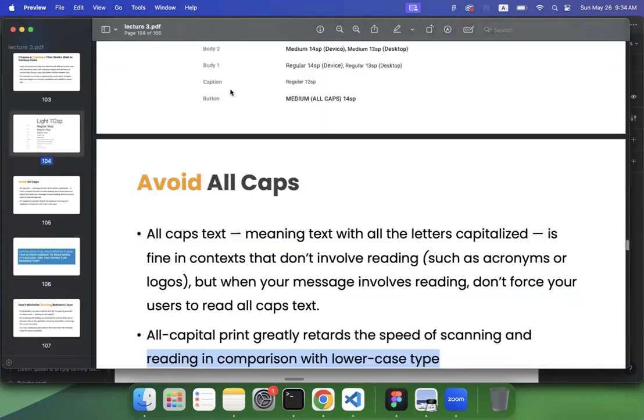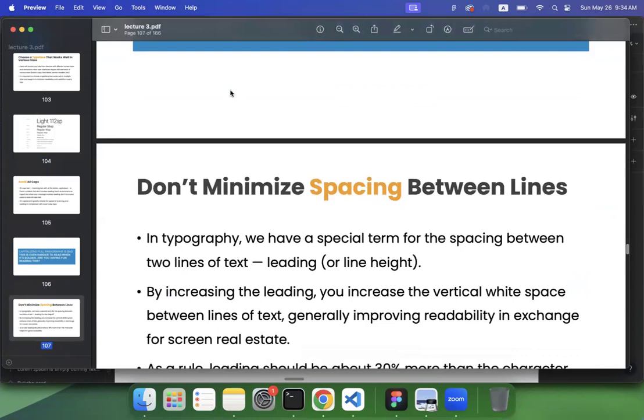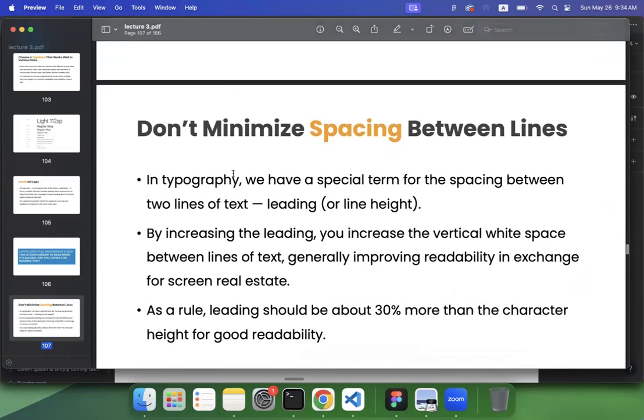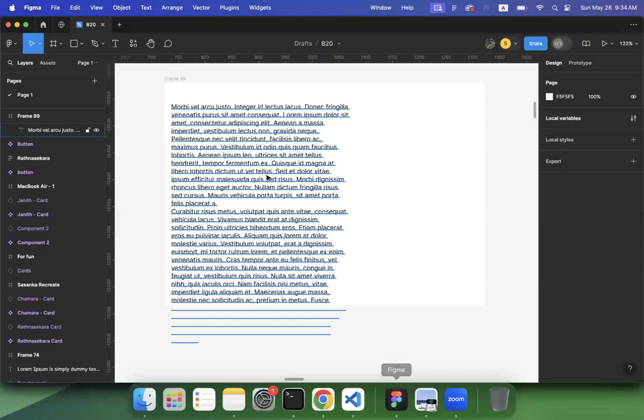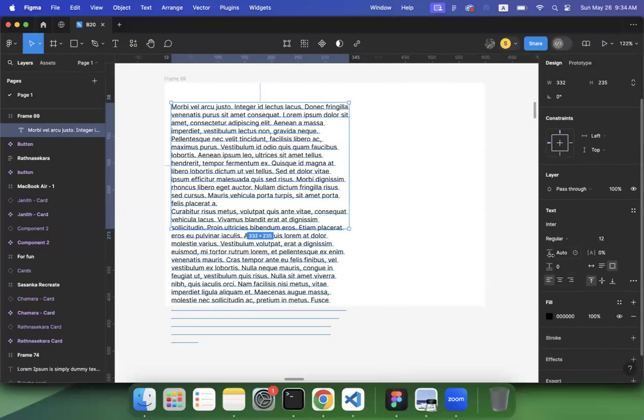Okay, next one is don't minimize spacing between lines. In typography, we have a special term for the spacing between two lines of text: leading, or line height. In Figma, you can increase line height by increasing this. Figma gives the value as auto. In specific cases, if you want more padding, you can give it a value.